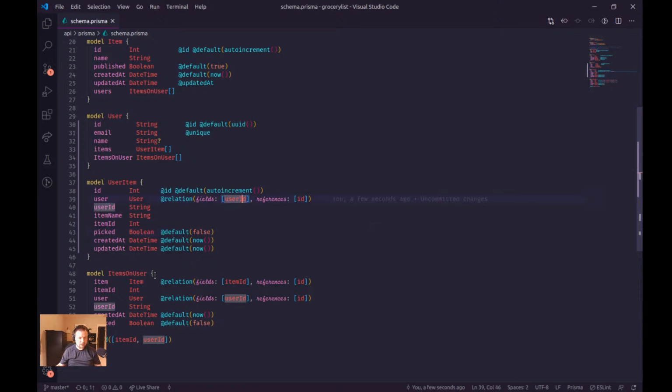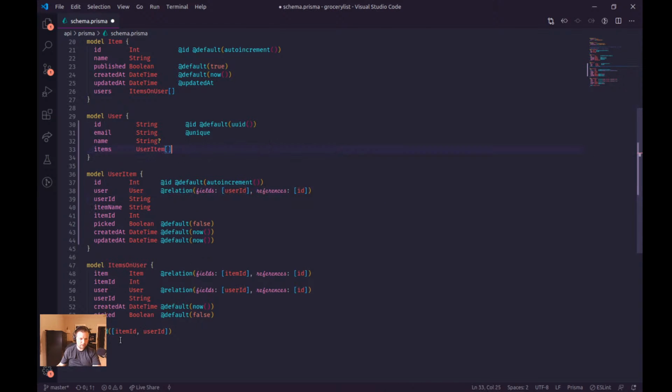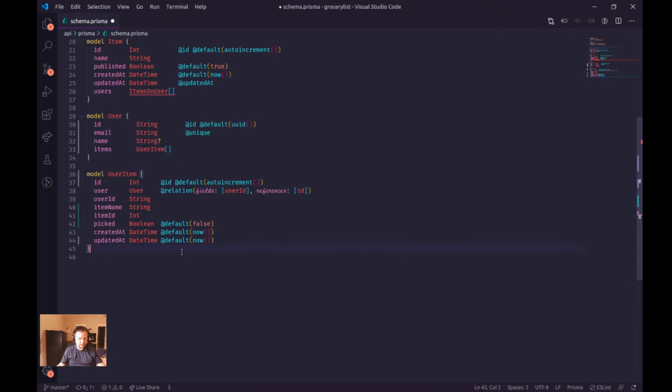Okay, so we've established a one-to-many relationship between the user and the user item. So that's the relationship there. We can get rid of this items on user, and we'll just nuke this whole section right there. All right, let's see if we did this correctly.